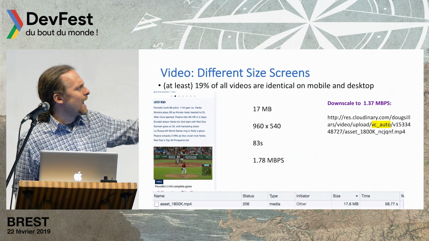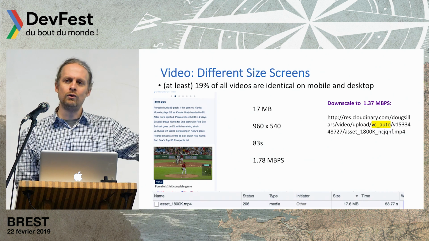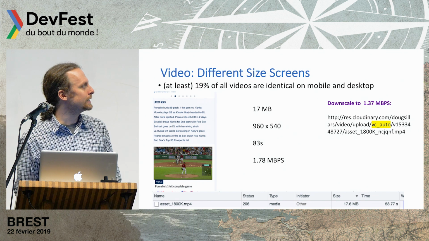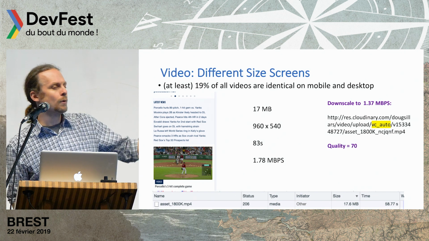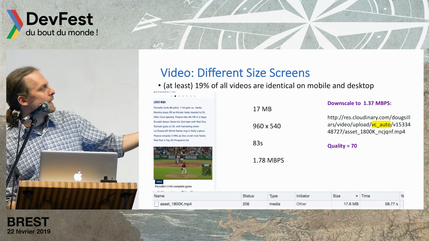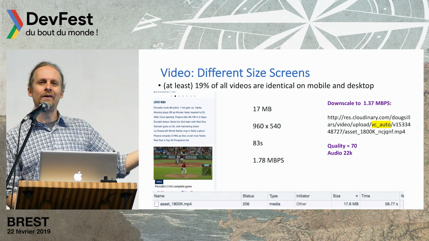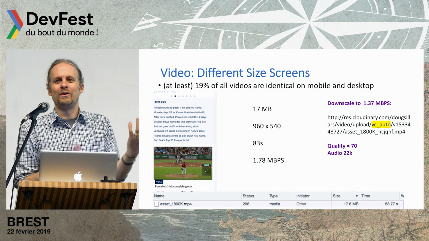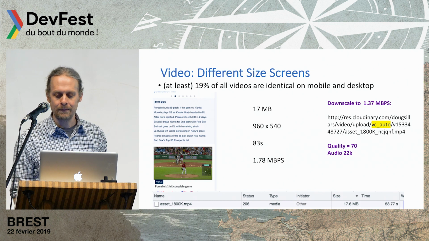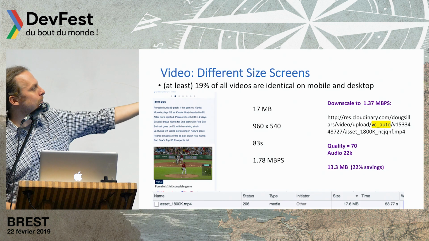And I use Cloudinary to do this. It's just a cloud-based tool. It's a great way to do it automatically, really easily. And what this did is it lowered the quality of the video to 70. It lowered the audio quality because it's just a newscaster, right? We're not looking for stereophonic sound here. And the file became 13 megabytes.